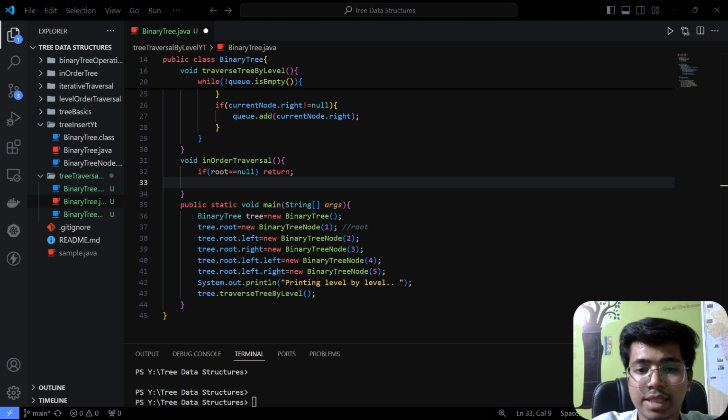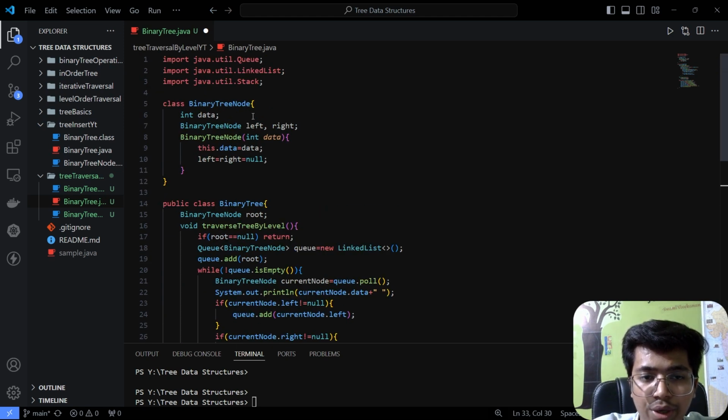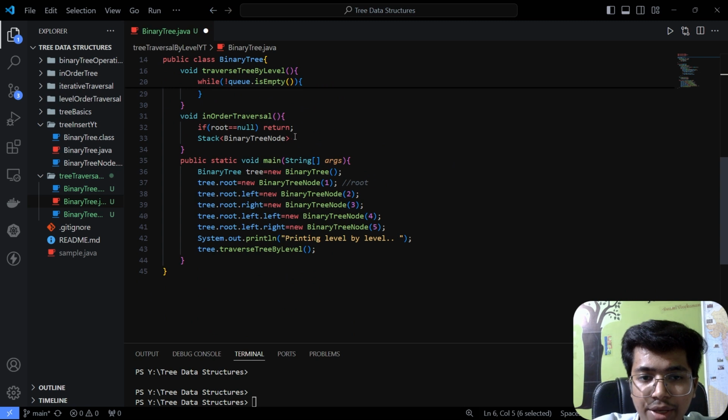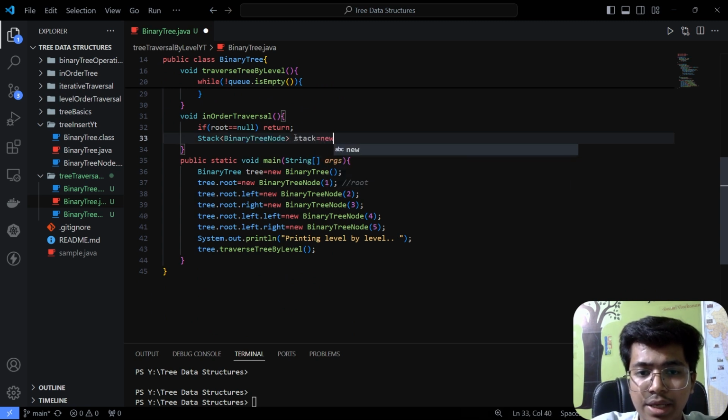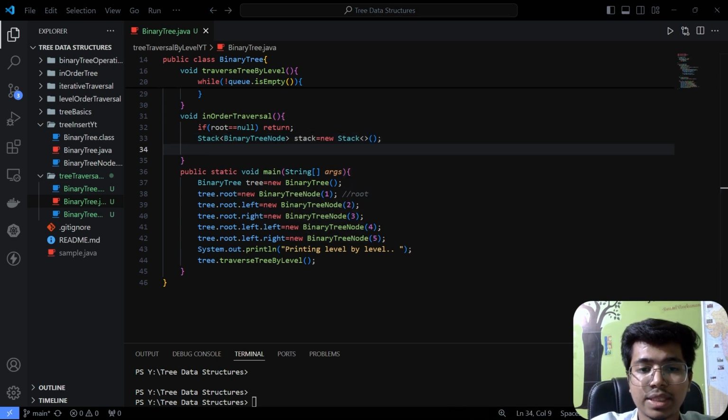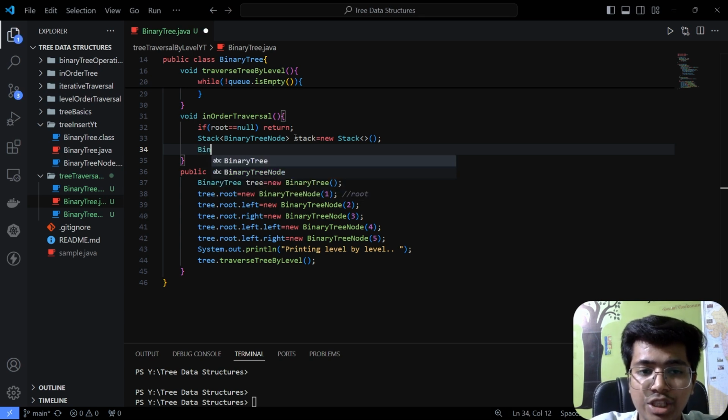Then we'll be creating a stack, because we require a stack of binary tree nodes. We'll be storing binary tree nodes. The name is BinaryTreeNode here. So Stack<BinaryTreeNode> stack equals new Stack. Okay, so sorry, we are creating it with respect to the stack. Now we have created the stack. Now we will be creating the current node that is required: BinaryTreeNode currentNode equals root.